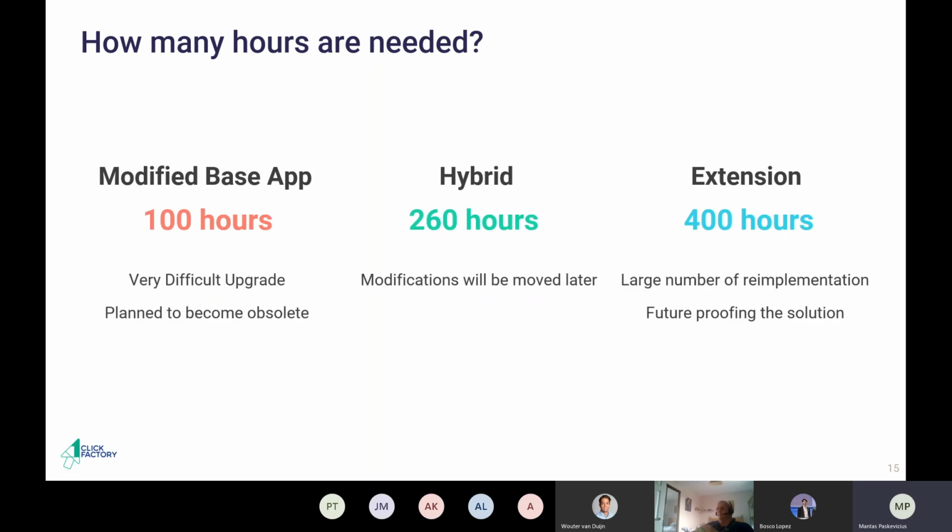For example, the modified base application is very difficult to upgrade later in the life cycle. In the hybrid, we can move the modification later, but it's not possible to publish on AppSource. But with the extension model, we are future-proofing the solution at the cost of having a larger number of modifications that need to be implemented. So there are 3 models: modified base app, hybrid, and extension.